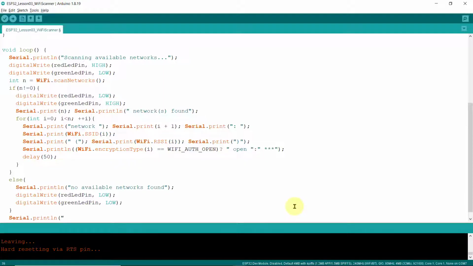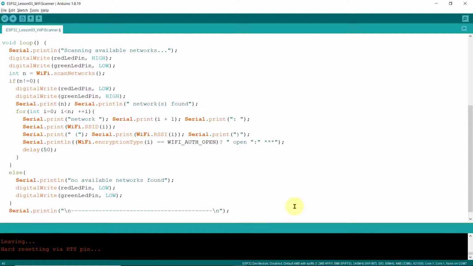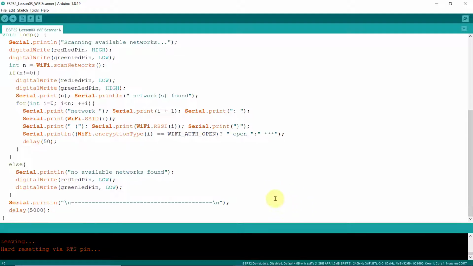I'll put a separator here, and then let's pause for about 5 seconds so we can investigate the networks found, if any, before it loops back to scan again for all available networks. Okay, let's upload the code.